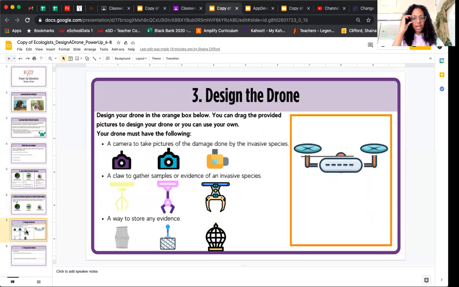So now you get to design your drone. Obviously, we're designing the drone here in the orange box. You can drag the provided pictures to finish your drone off. Your drone must have the following: a camera to take pictures of the damage done by these invasive species. So you can pick whichever camera you like. A claw to gather samples or evidence of an invasive species.